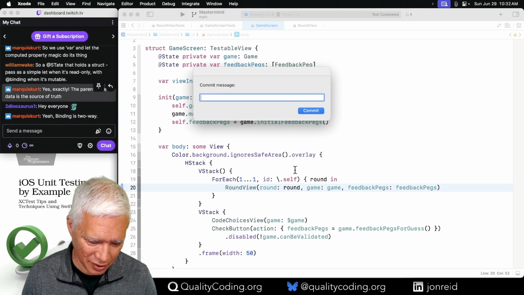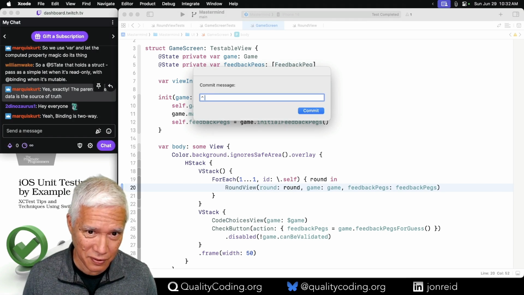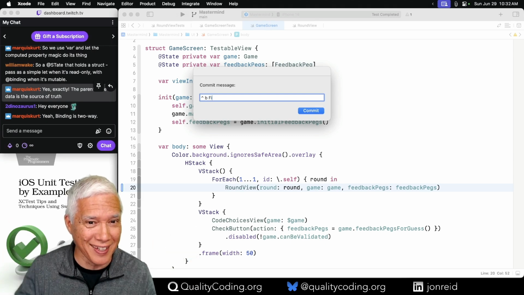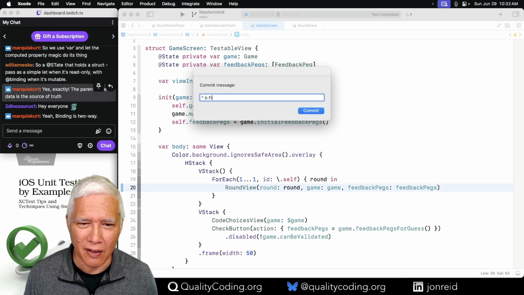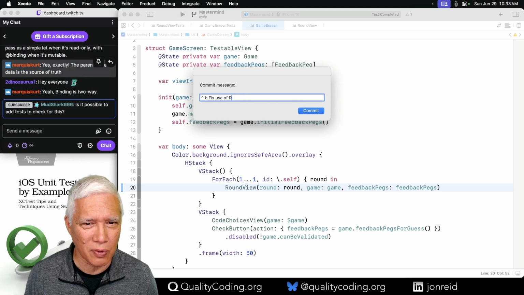So this, I would say, is medium risk. Is it a refactoring? It is really more of a bug fix. It's a bug fix on top of a bug fix, which ought to send off alarms. Fix use of round view to redraw when pegs change.